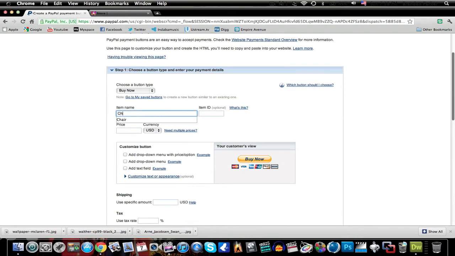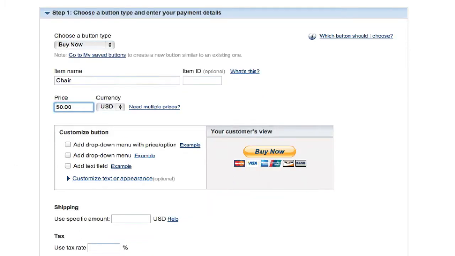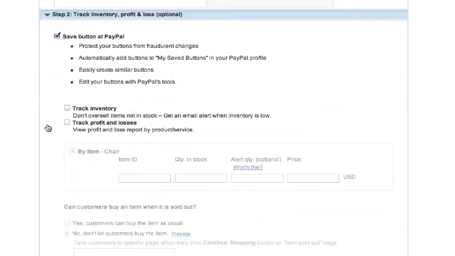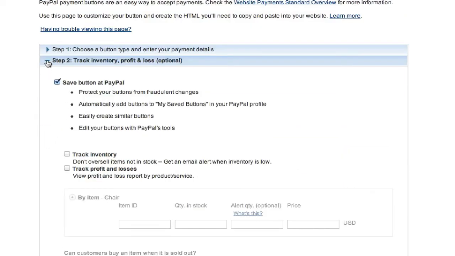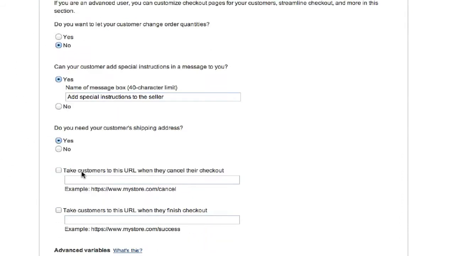I'll say chair, okay, right here. Item price, I'll say $50 for this, okay. I want it to be $50. USD stands for United States dollars. You can go into more detail with it, how you're going to sell it. You can even direct them to a different page. If they cancel their checkout, maybe you want to direct them to a cancellation spot.